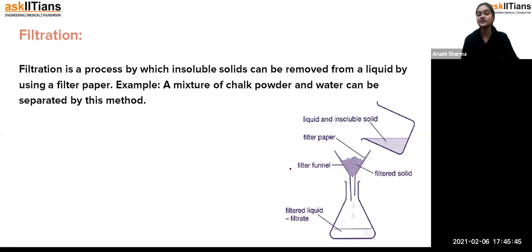In the filtration process, you can see that this is a beaker, and in this beaker there is a mixture of the liquid and the insoluble solid. For filtration, student, it is very important to use the funnel. So this is the filter funnel, and in this filter funnel we use the filter paper. It is a very important thing for filtration that we require the filter paper.